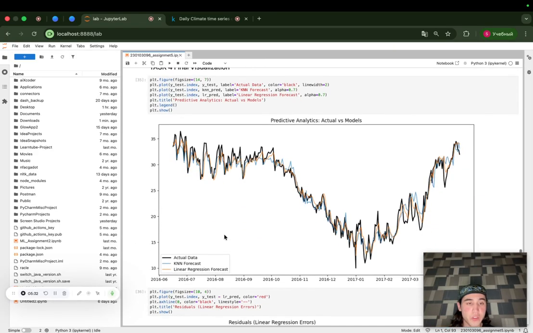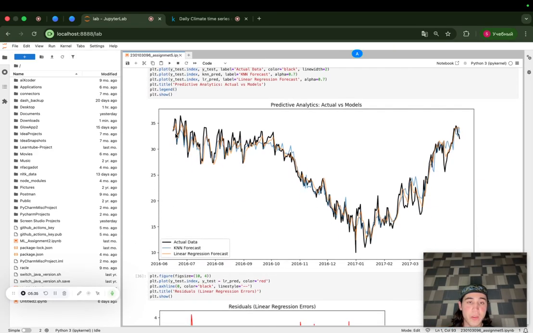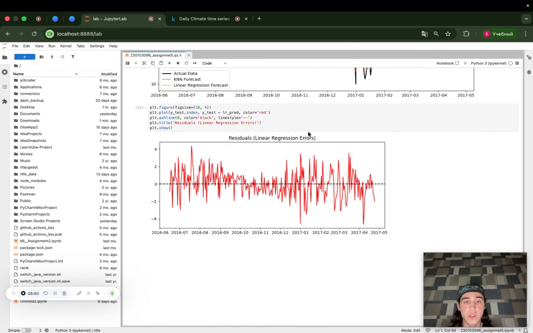So let's see the visualizations. The actual data that we have is the black line. The KNN forecast is blue, and the linear regression forecast is yellow. As you can see, both models did pretty well, so that's very good. And here are the residuals, the linear regression errors. The perfect model would be at 0, and in our case the errors are between -4 and 4, in terms of temperature. So I think it was also a nice and not very bad result.